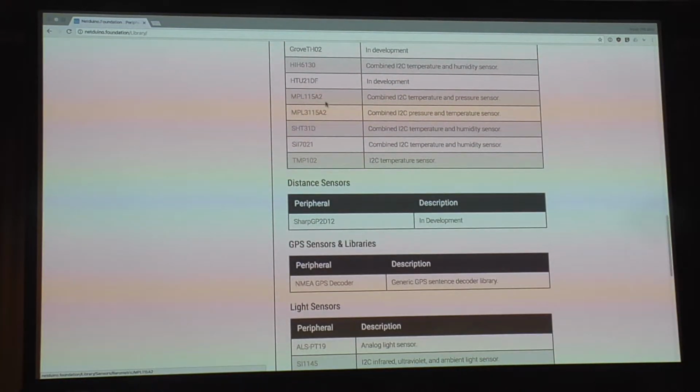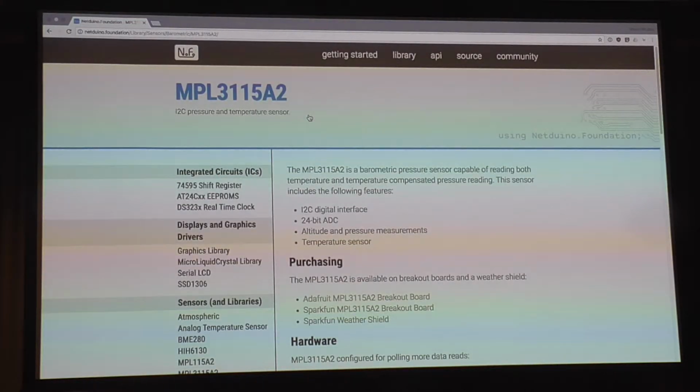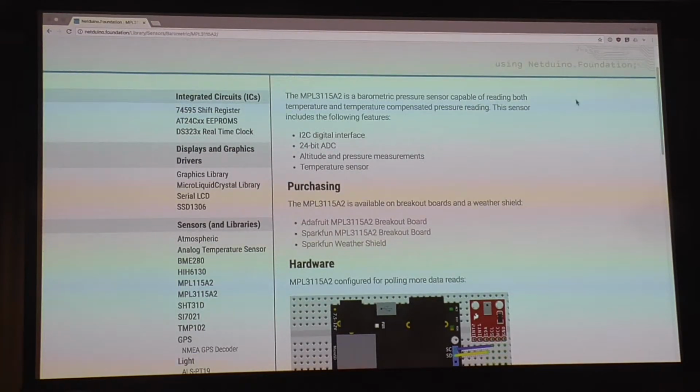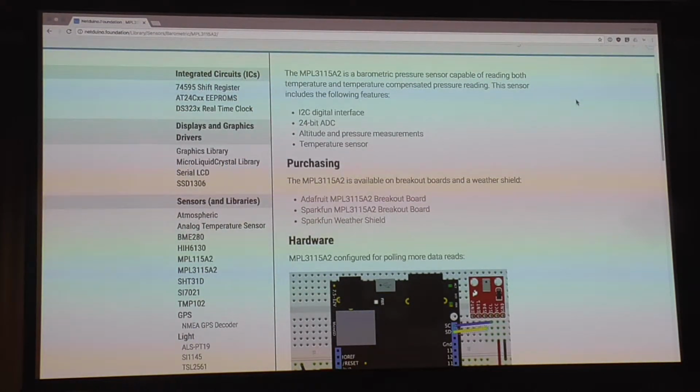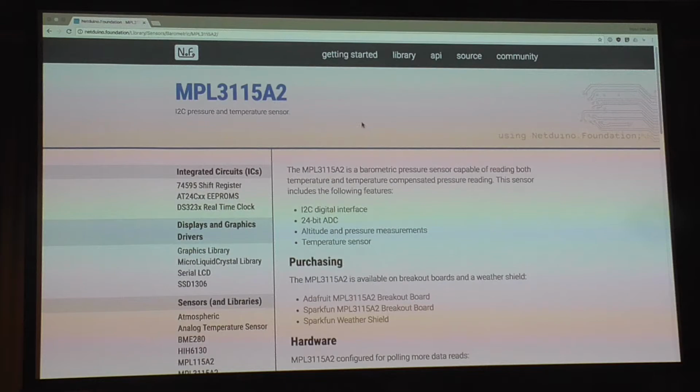So for example, taking any one of these, the MPL3115A2 is a combined I²C temperature and pressure sensor, and with Netduino Foundation, we published these NuGet packages last night, so if you have a Netduino, you can go do this today. You go to NuGet and search MPL3115A2, and it'll pull up a Netduino Foundation package for this.